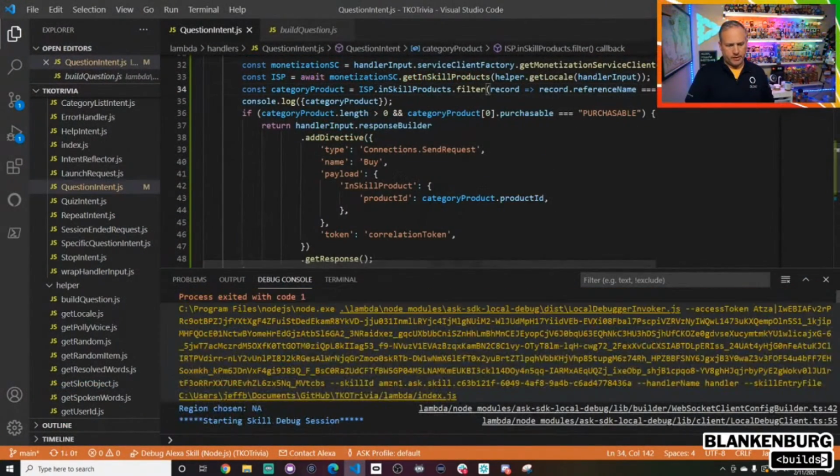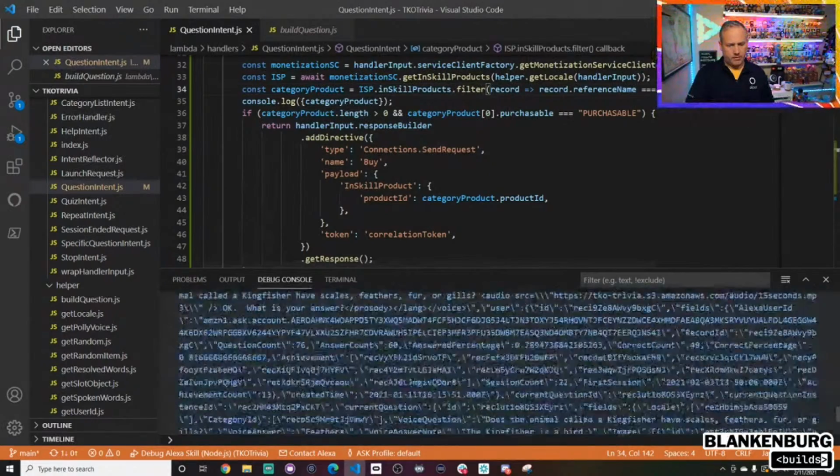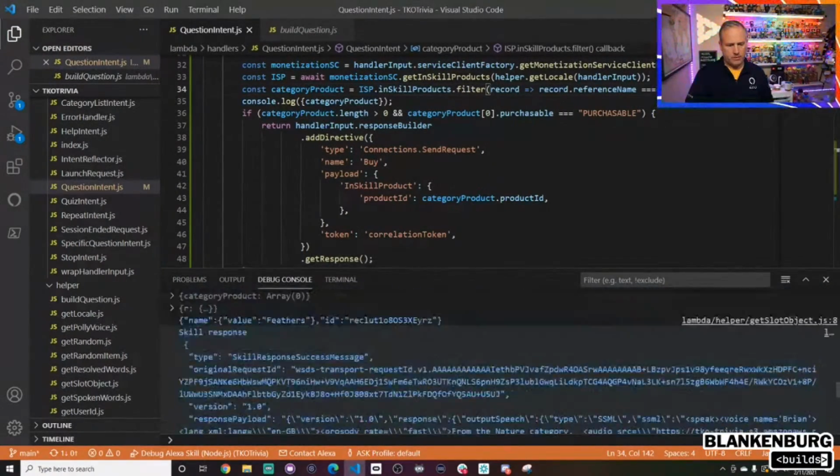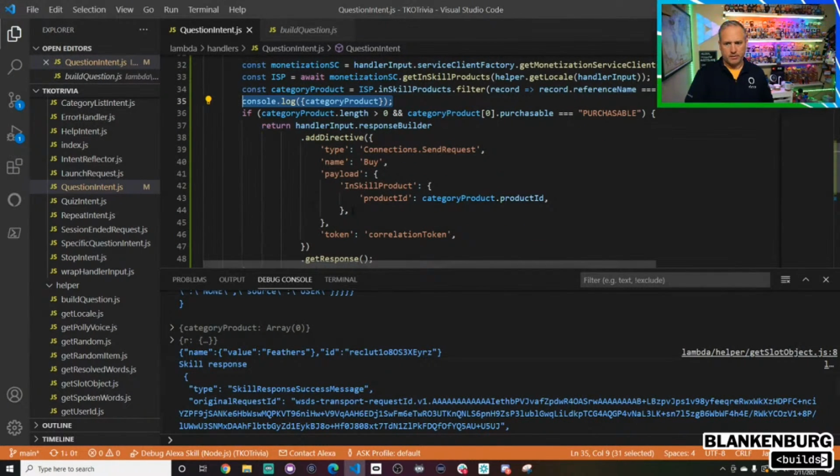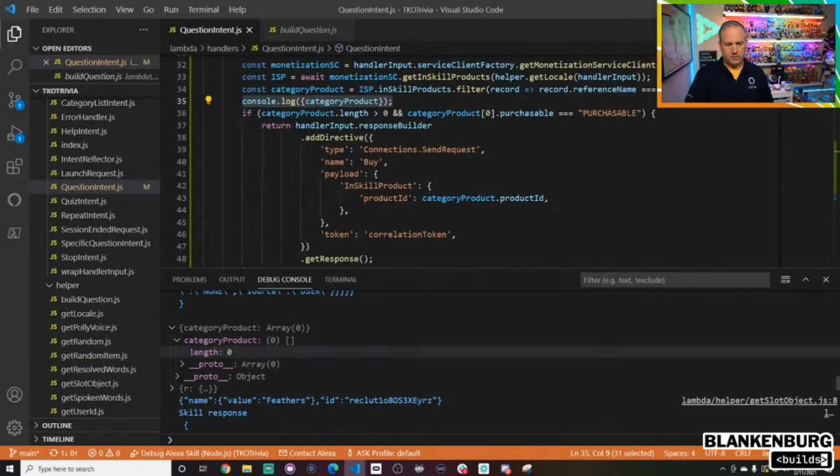So what did we do wrong here? Did we get... We have category product only listed outside the if statement, so I don't actually know that I made it inside. Okay. What is your answer? And we got no product back.